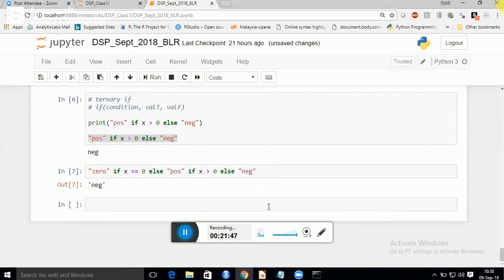Why we need this ternary if when we already have if else statements? Why do we need Python when we already have Java, R, SAS, and other languages? So ternary if is present just for your reference, just for your help. In case you want to use this logic, you can use ternary if, right? Okay. You're unable to unmute.